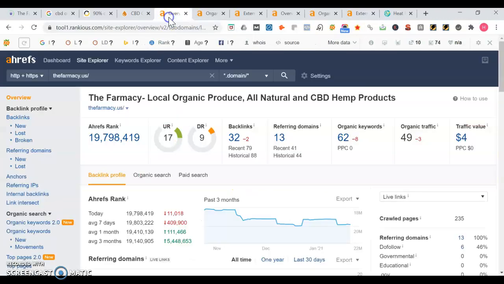We're going to go into a tool now called Ahrefs. This gives you an overview of how a website does in the search engine. So right here, here's you. You mentioned right here local organic produce, all natural and CBD hemp products. So it's good you mentioned the keywords like CBD, hemp, produce. You could mention Topeka, Kansas as well. You appear on 62 organic keyword searches, which is pretty good. Then you have 32 backlinks, and your traffic's at 49, which is good too. Your traffic has a $4 value, so it means you're getting revenue from search engine traffic.